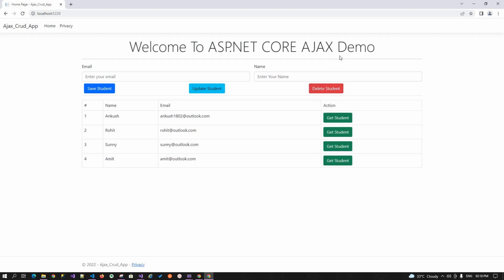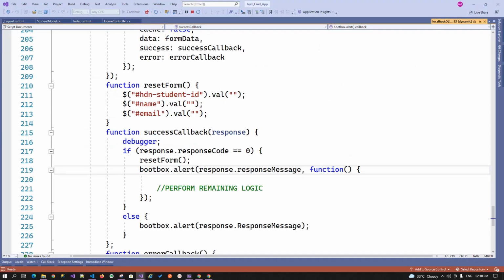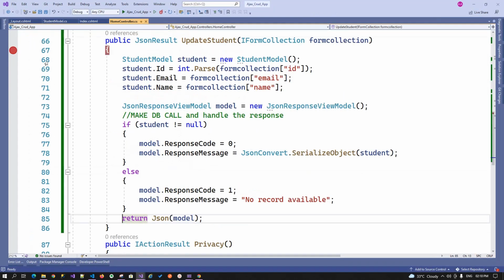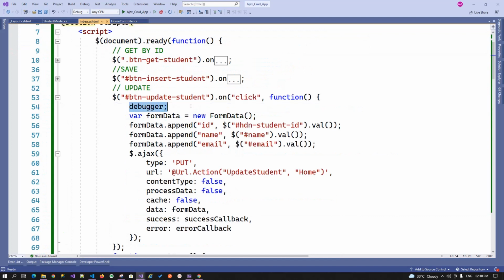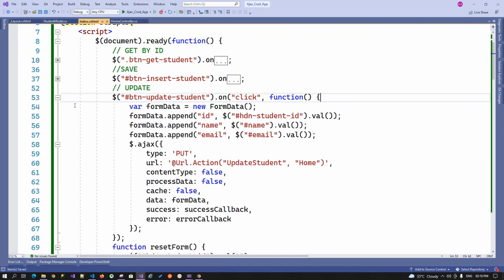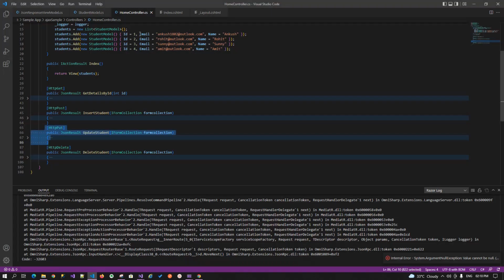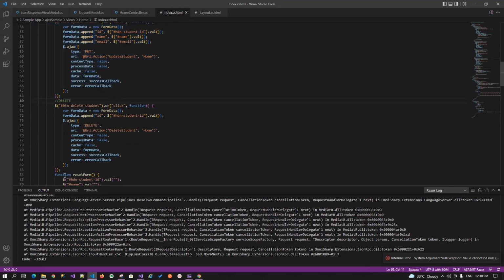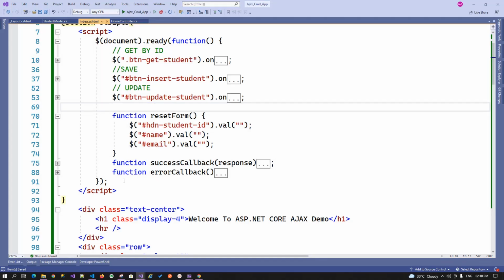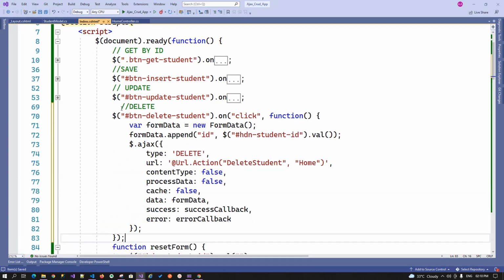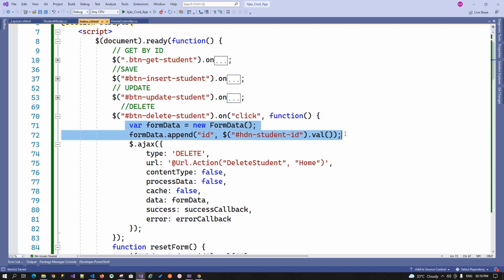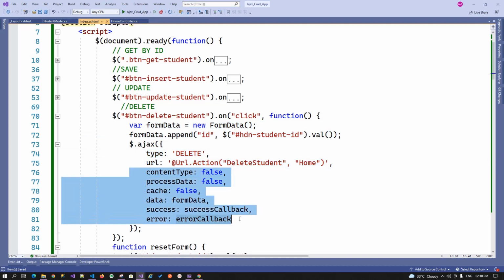Okay, so the last call that is left is the delete call. Let's jump into that. First remove this debugger. We know the step. What we need to do is first define our click. So let's first define our delete click function. Over there, we have a delete button. Then we will build our form data, appending the student ID to it. Here the type will be the delete URL and the rest will be the same.